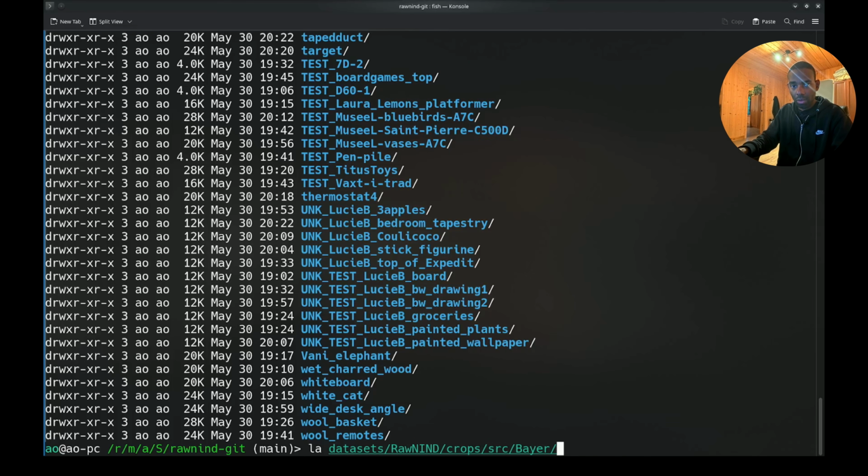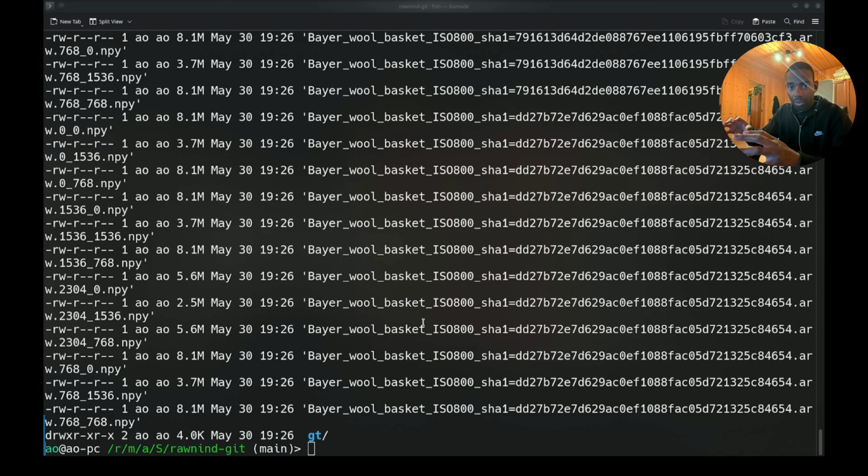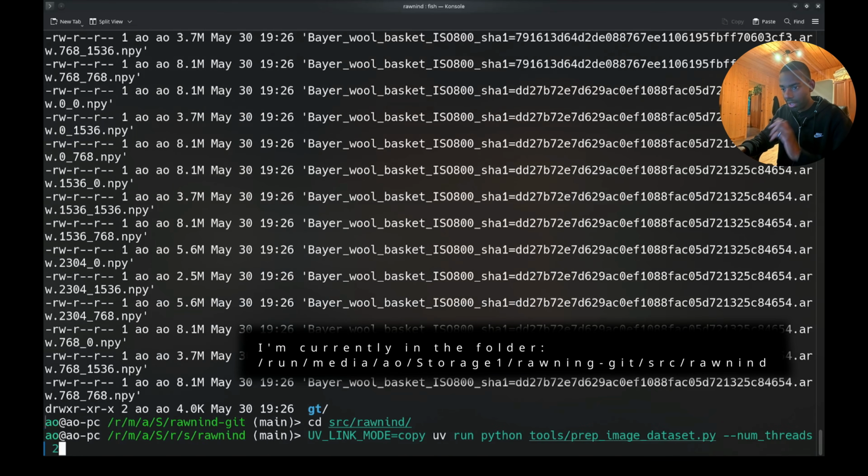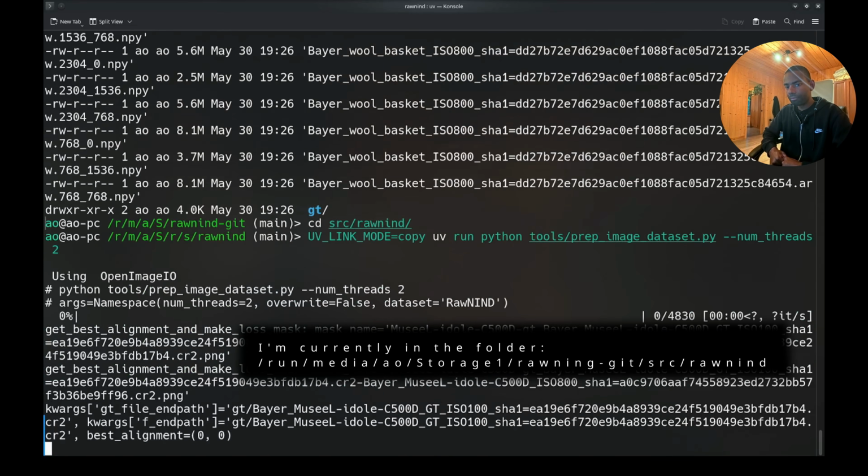Yeah, so now all of our cropped images are inside this folder. Now that we have all of these cropped images, we need to align them. To do so, go back to run in. Yeah, go back to this folder and run this command.